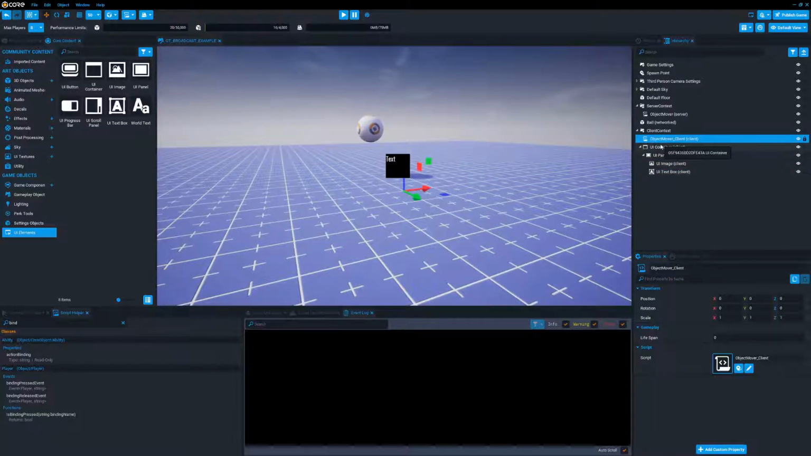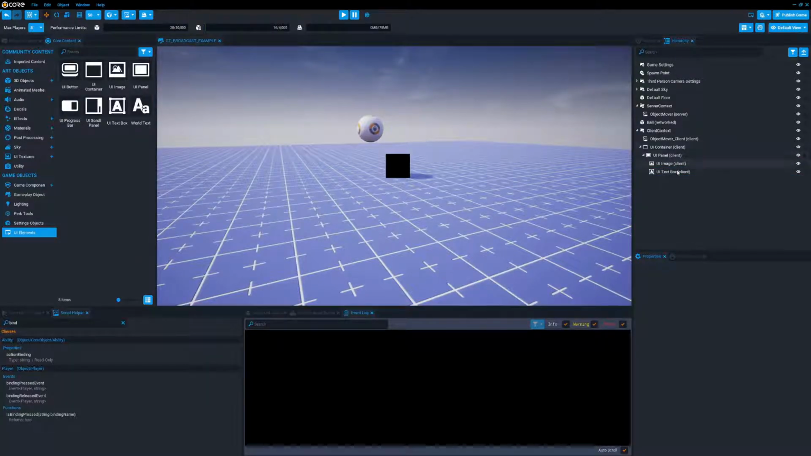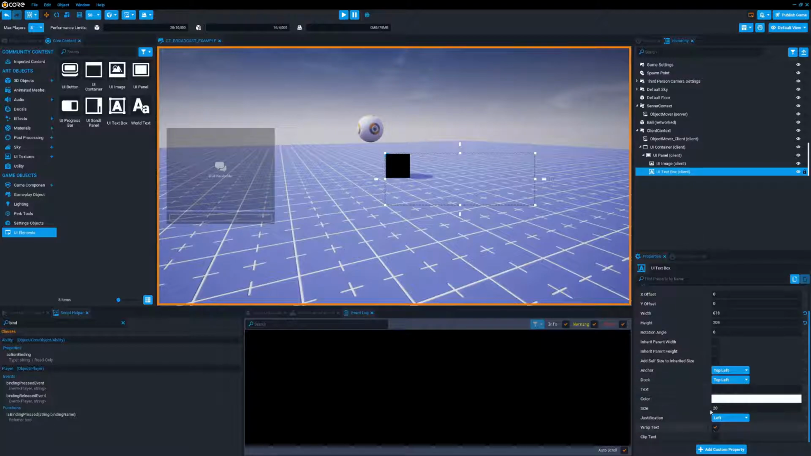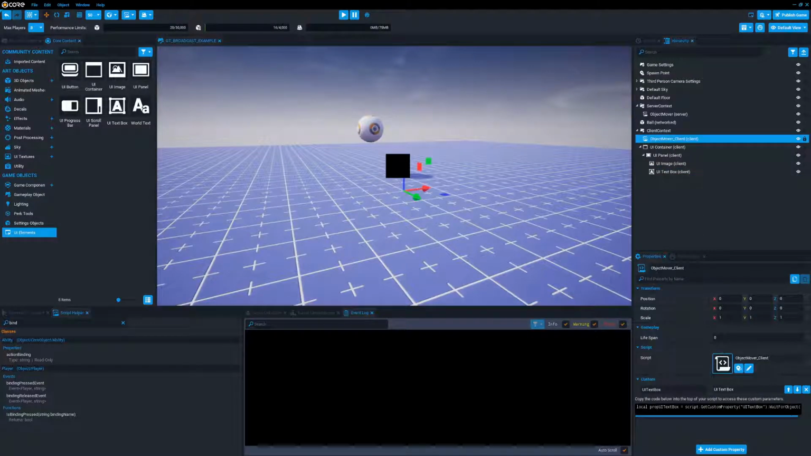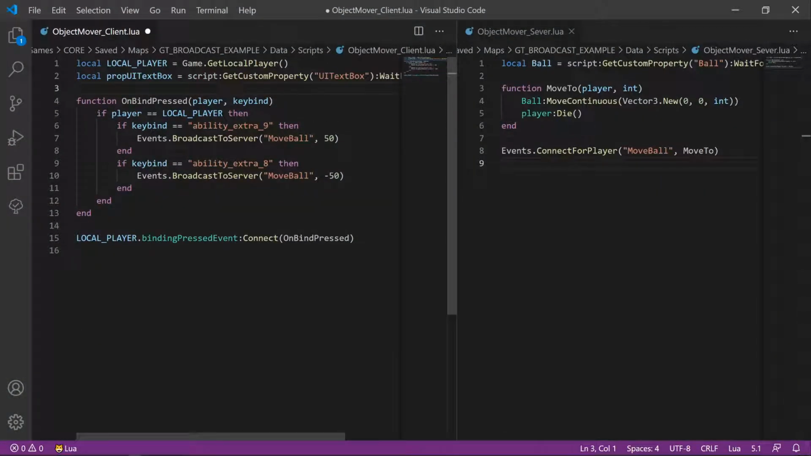And what we're going to do is we're going to reference on the client this new text box that we made. And we're actually going to make this text nil, just nothing in it. And then through code, we reference this text box. So we're going to go into our client side script. We're just going to name this variable text.